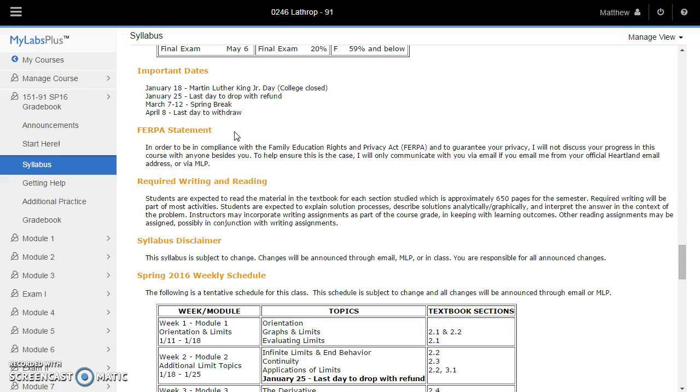The FERPA statement is just explaining that due to some federal laws, I can only communicate with you about your progress in this course. That means I can't discuss your progress in this course with anyone else. So if you're contacting me via email, I need to make sure that email comes from your Heartland email account so I can verify that it is you I'm talking with.